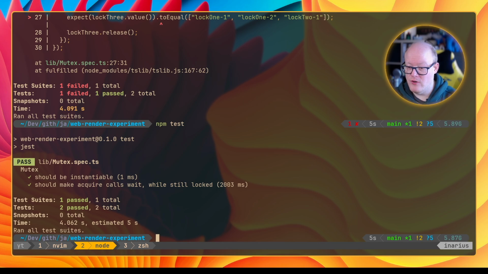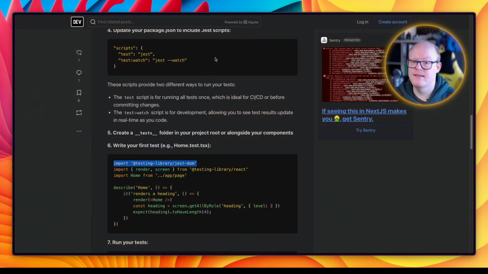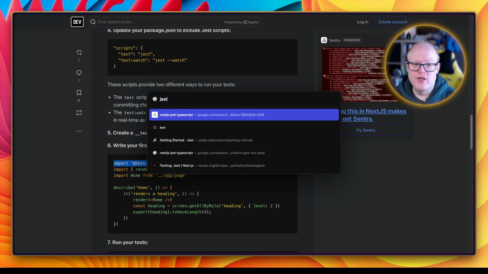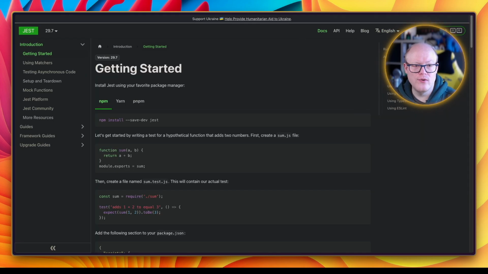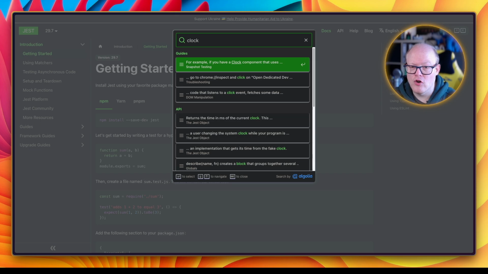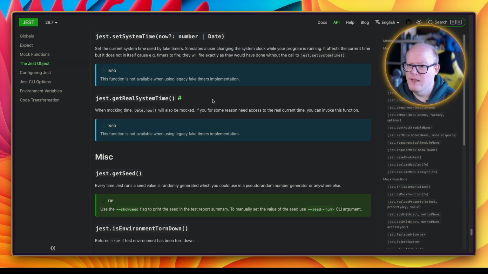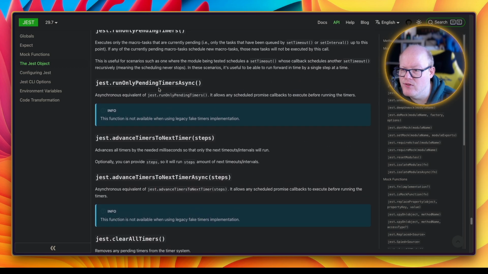I don't like that we are actually really waiting 2 seconds here. And the reason for that is that we are using actual timeouts. And I hope that there is something in Jest which is the same thing that is in Jasmine, which allows us to actually mock the clock. So let's see if we can find something in the Jest documentation about clock. Example, if you have a clock component that uses and so on, code API returns changing system clock. Can we actually set system time? Sets the current system time used by fake timers. Okay, so we need these fake timers, kind of.